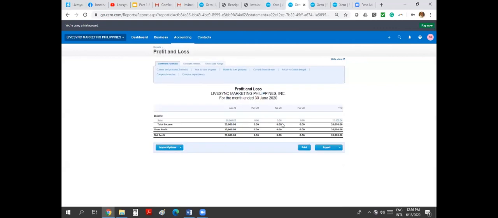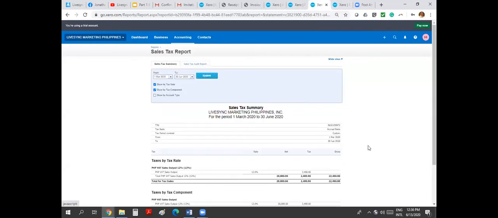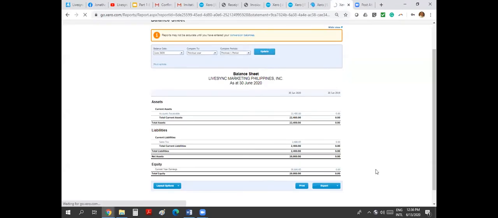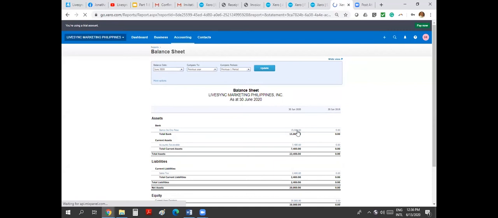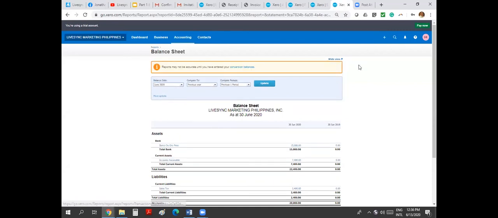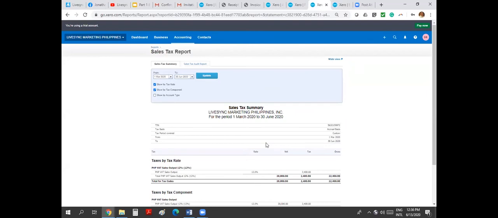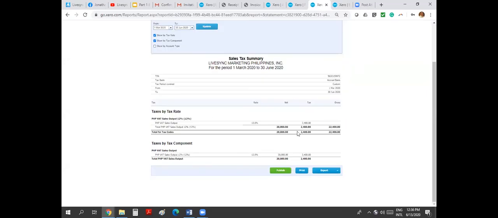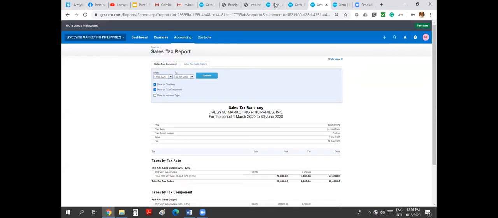Yeah, no, it will change. So no, it will not change your P&L. And then your balance sheet would change because you have a bank transaction already. So see your bank, you receive this money, your receivable is already reduced. Nothing to do with your tax anyway for that. Okay.